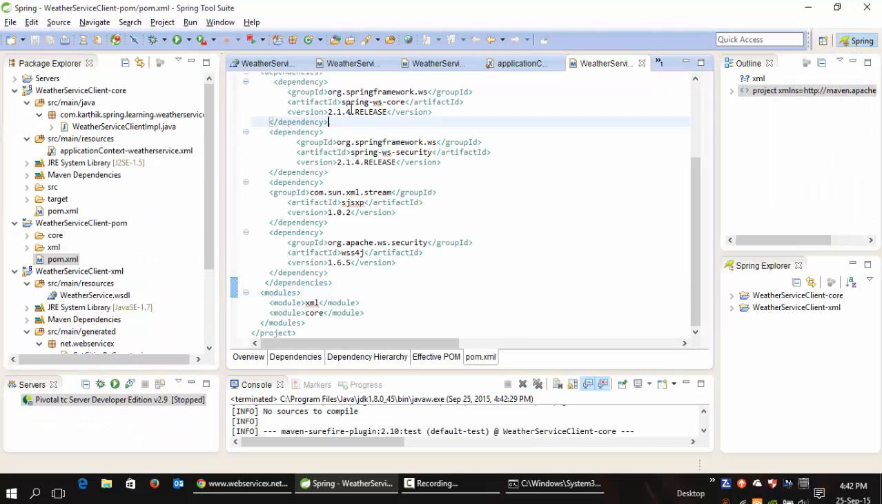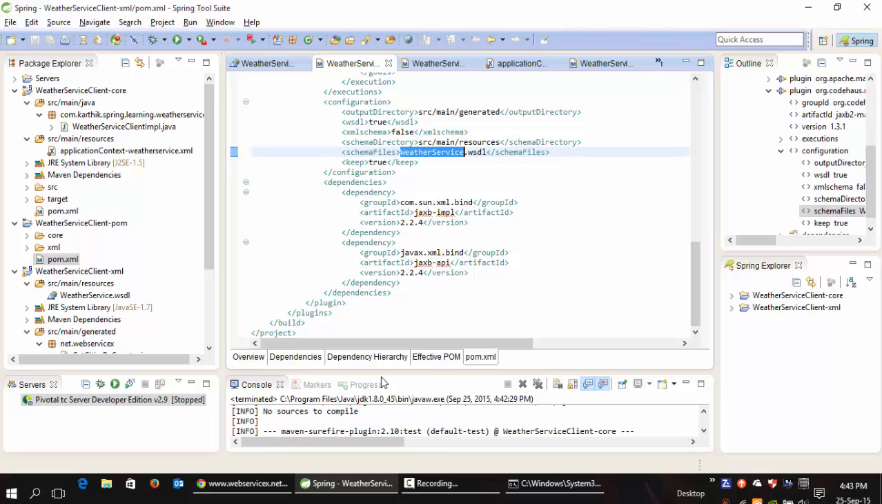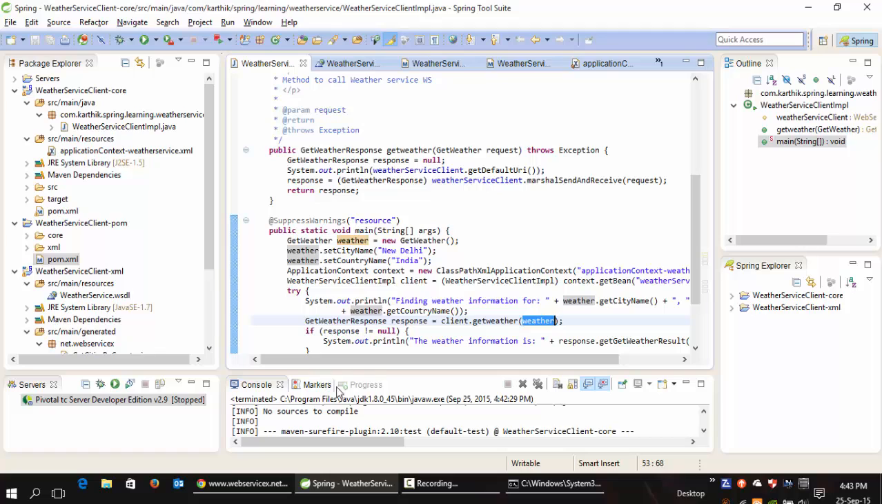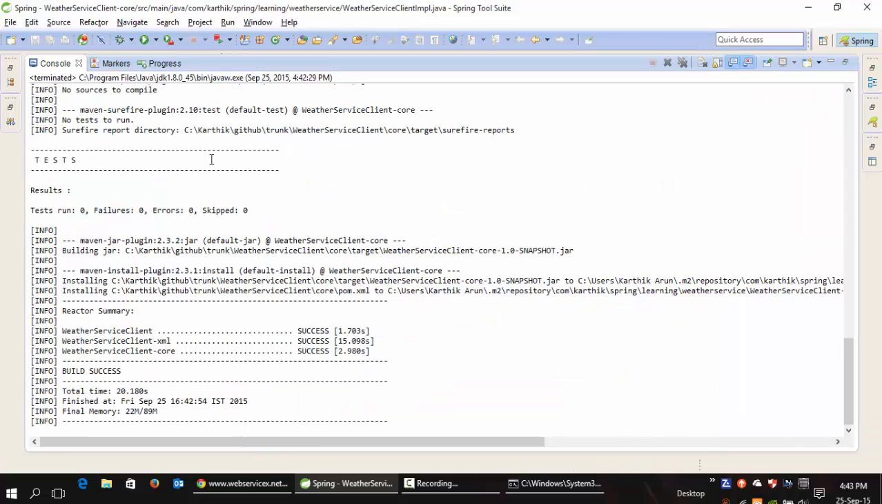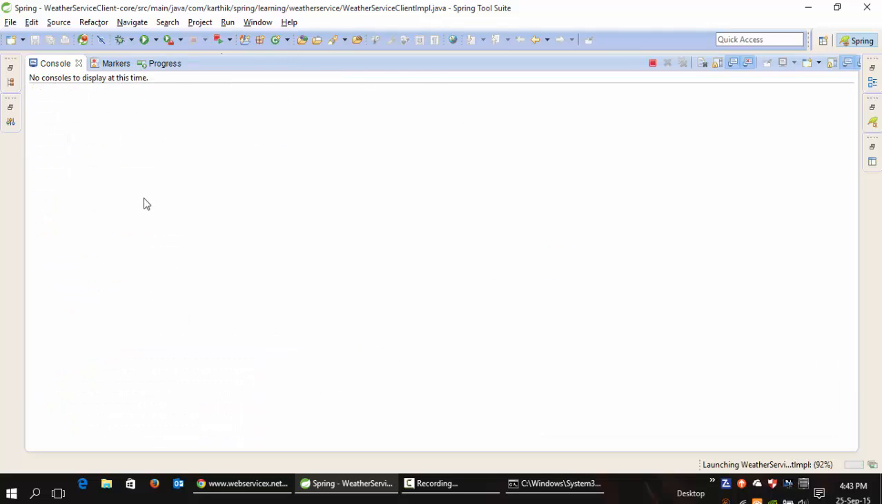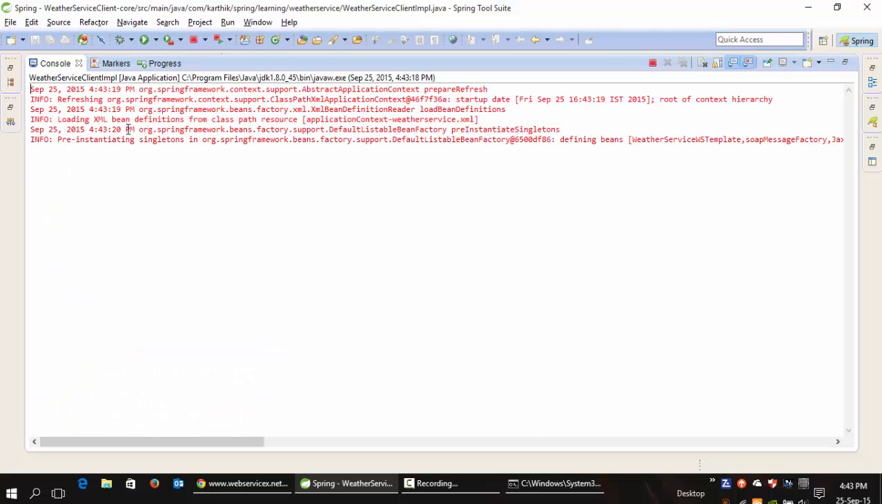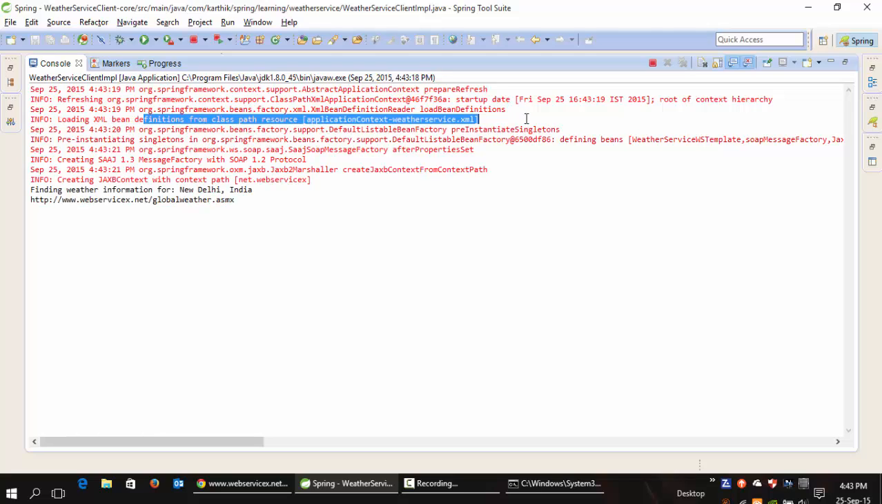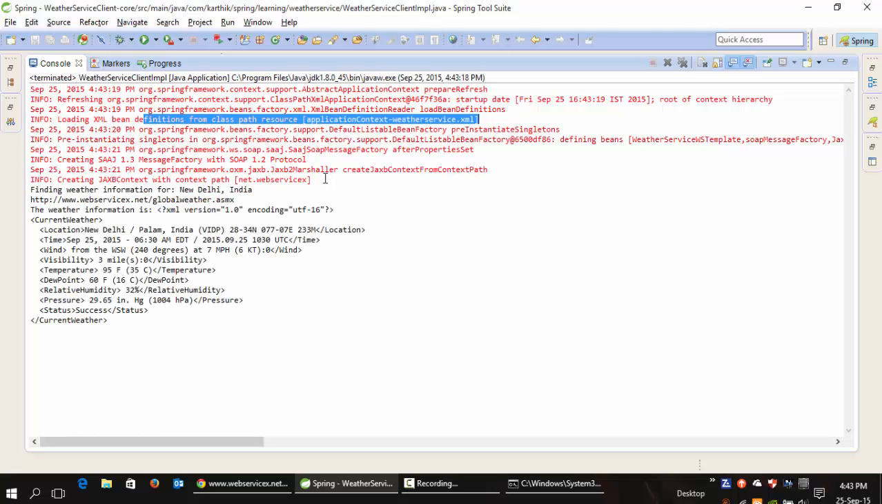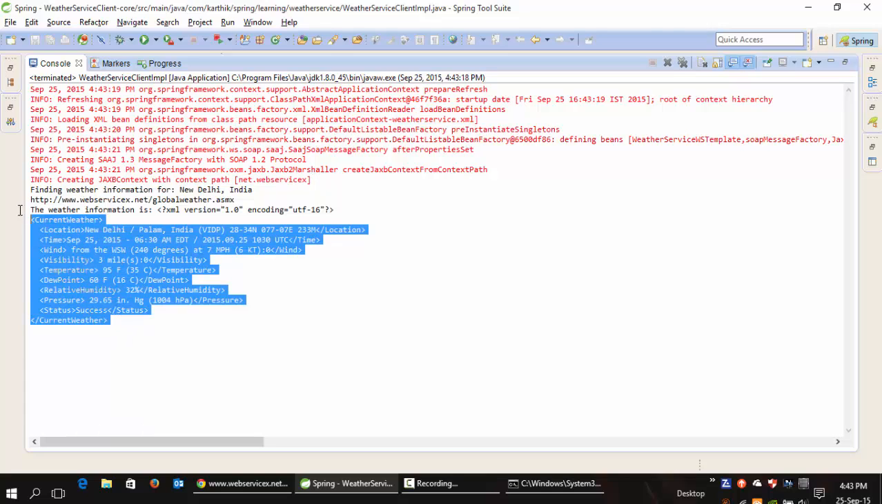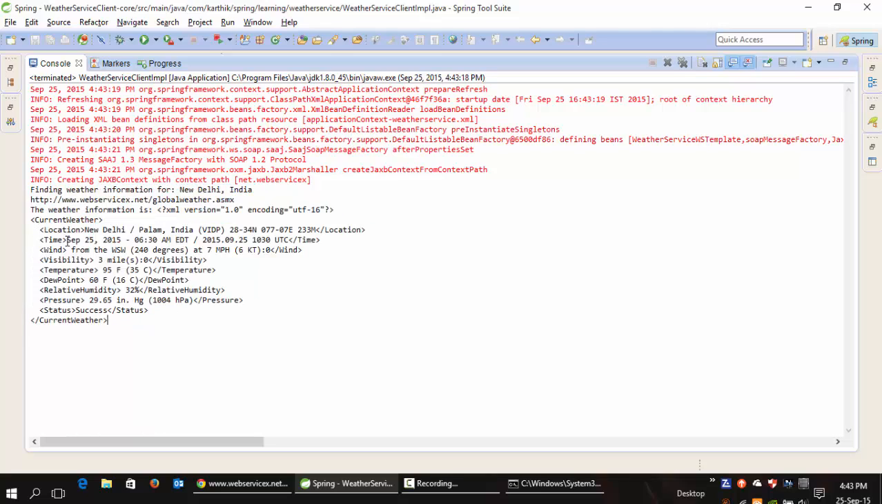I'll try running the main method for the weather service client to see if it is calling our weather service web service. I'm running the client, and you can see that it is using the application context, initializing it, making a call to webservicex, getting the information, and displaying the weather information for New Delhi.